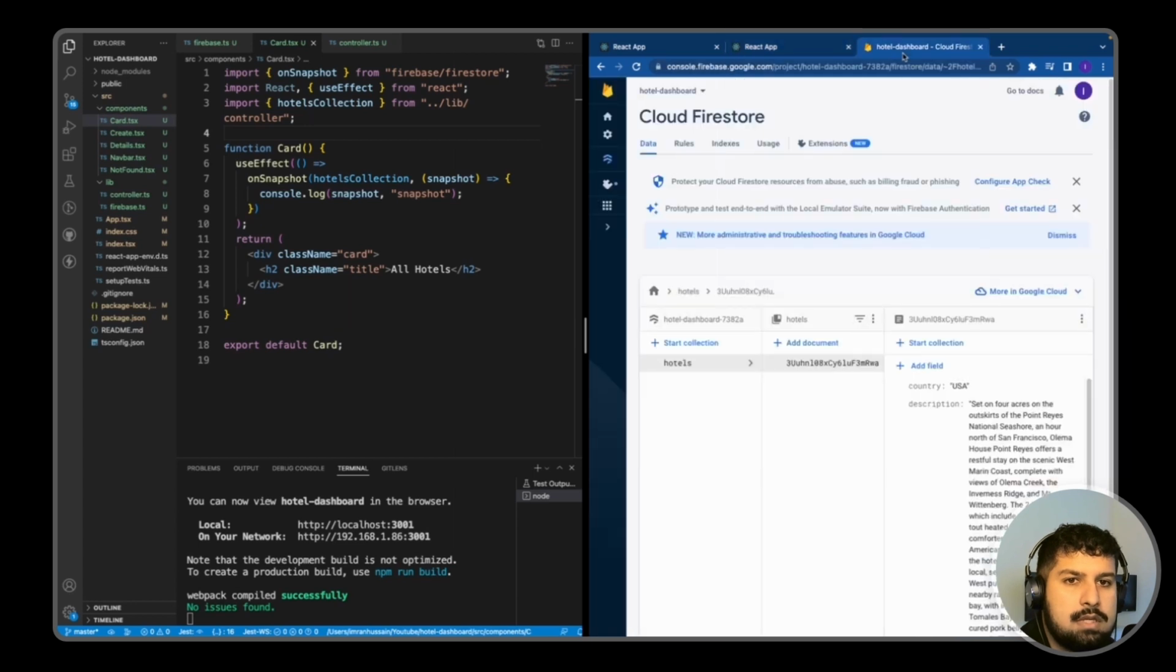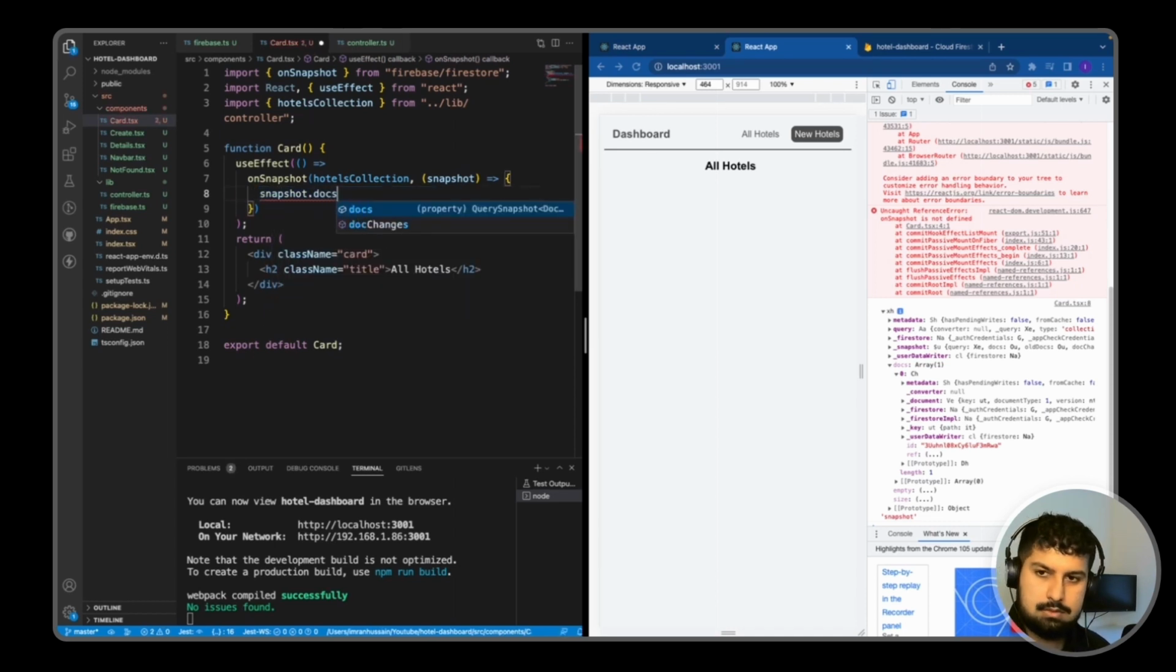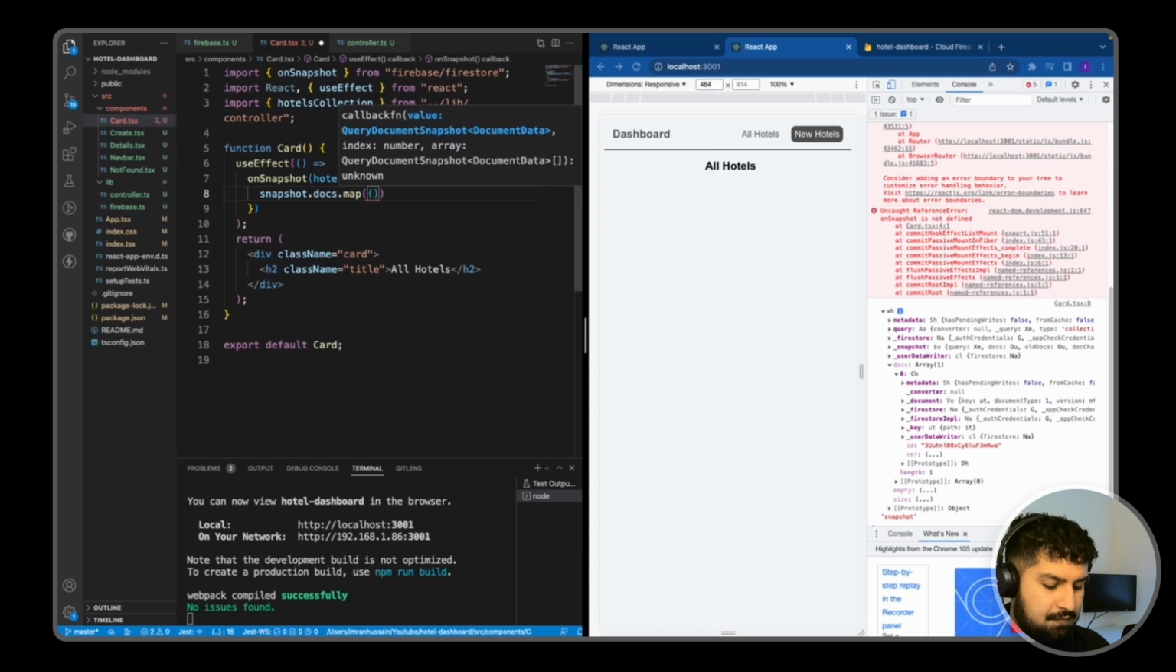So if I go into here, as you can see on our database, we have the ID of this document ending in RWA. So now what we need to do is render that out and get access to the snapshot.doc.id. And we also want to get the data that we have in that document. So instead of console logging now, we want to access the snapshot.docs.map because we want to map over everything within the doc. So if we do the map in here, for each doc that we have, we want to return.